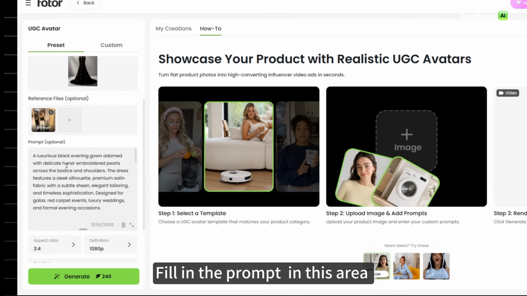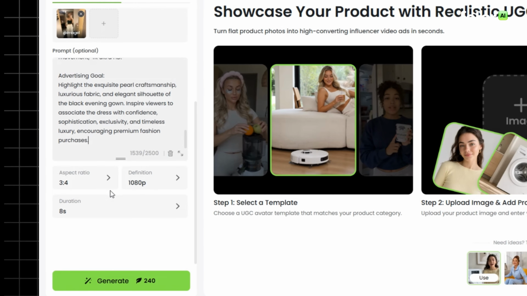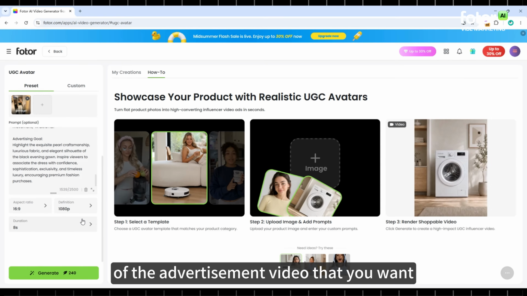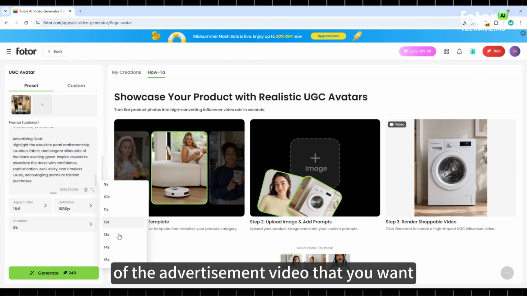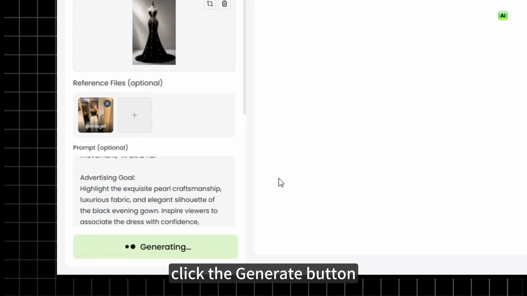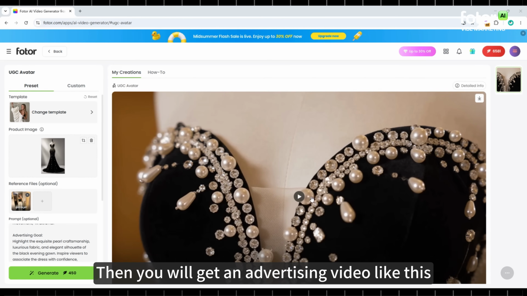Fill in the prompt in this area so that it can understand the advertising style you want. Then you can choose the proportion and duration of the advertisement video that you want. Finally, click the Generate button. Then you will get an advertising video like this.